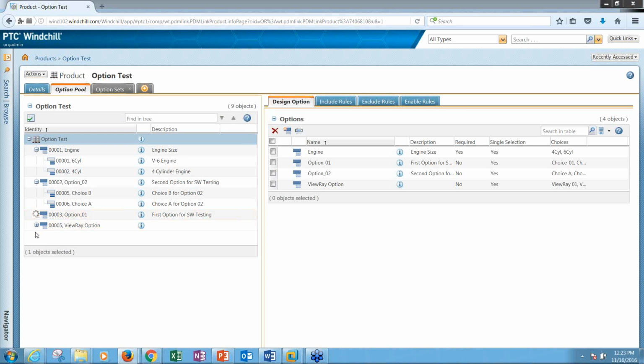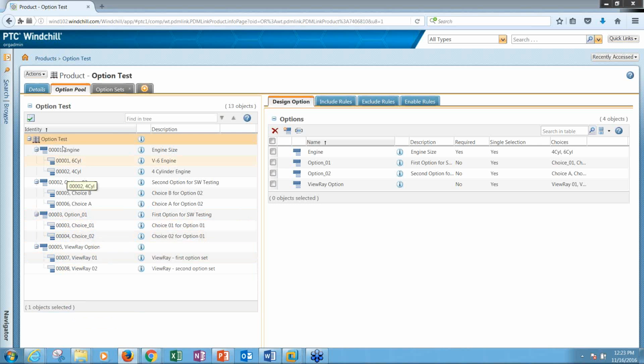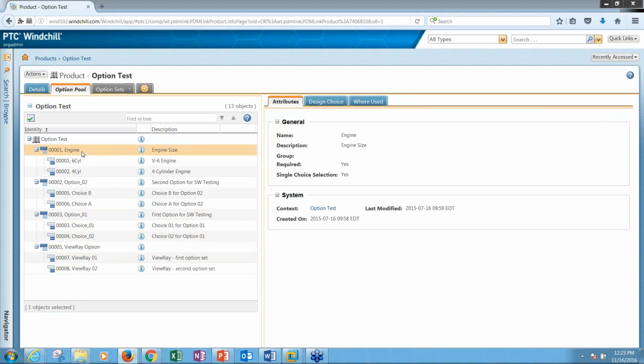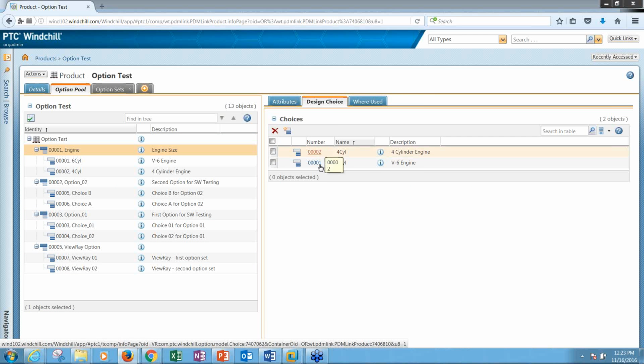And so I have a bunch of different options here, some of them apply to this assembly, some of them apply to different assemblies. And then within each option, I can define what choices are going to be available. Now in this case, I just have 2 choices for each one, but I could have 30 choices for each of these if I wanted to.